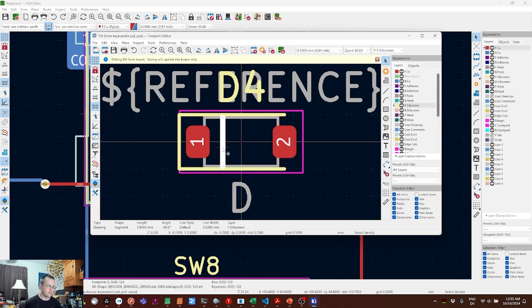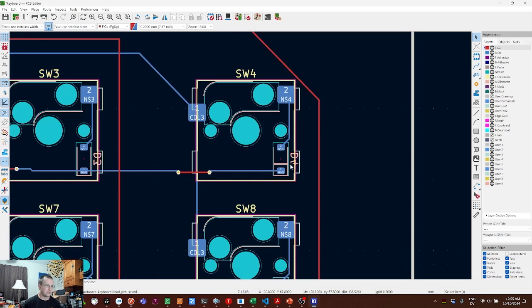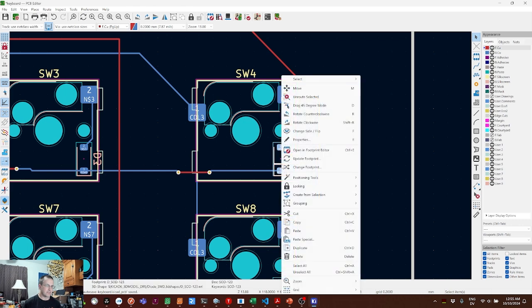SOD123 diodes have exactly this stripe on one end. Now, if we save this now, KiCad is warning us, editing D4 from the board, saving will update this board only. And sure enough, if we save it, go back to our PCB editor, we have a lovely stripe on D4 and nothing on the other ones. So clearly we need to do something else here.